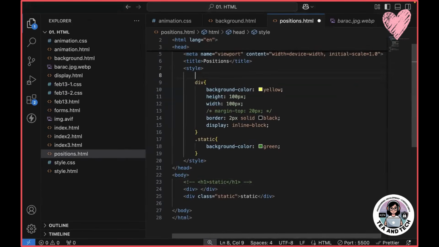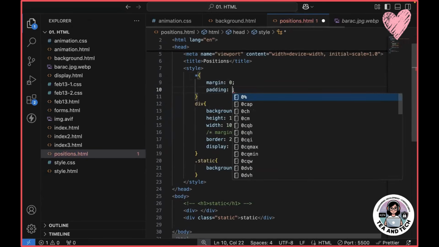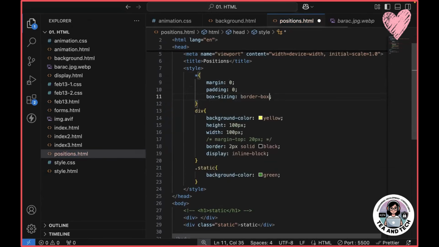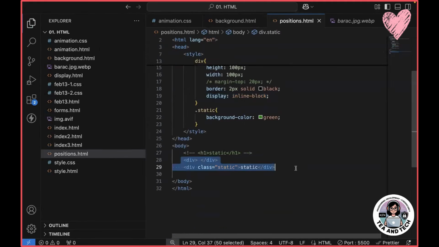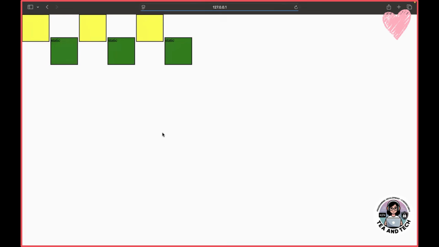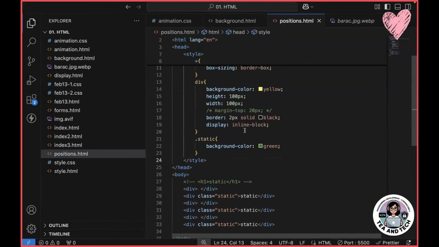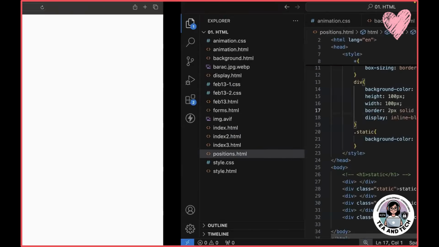Okay, let's do one thing. I'll give a universal selector. I'll say margin 0, padding 0, box-sizing border-box. Still a problem. I haven't even given any kind of position property till now and still it is happening. Create more divs. Then let's see what happens. Again the same problem. Why is it not even going up, even if there's no margin top right now?